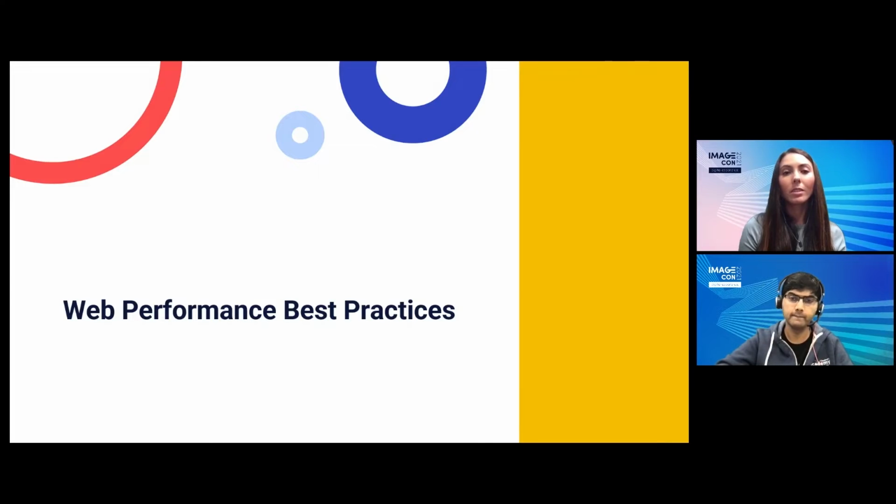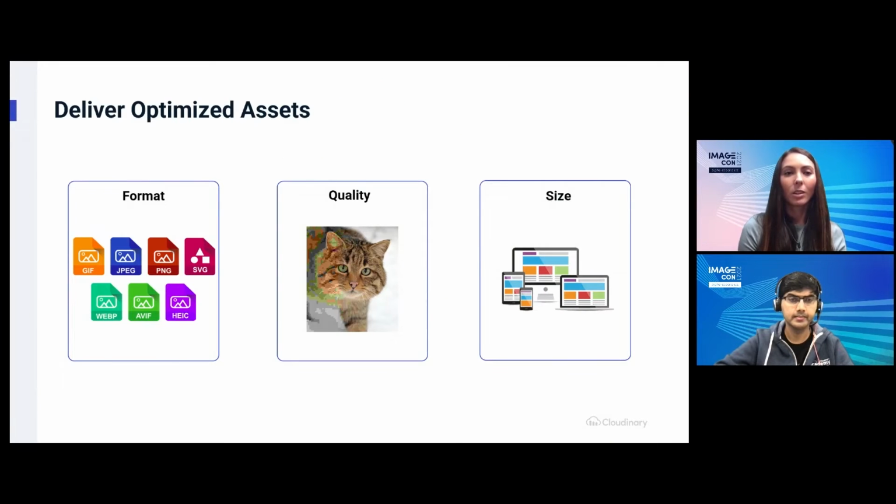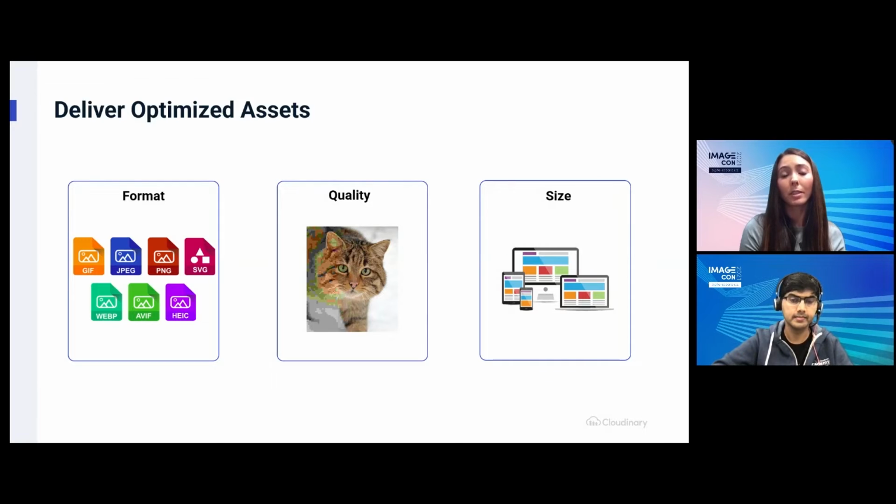So now that we've discussed core web vitals and how to measure these statistics, let's talk about what you should take into consideration to either keep or place your scores in the green zone. Next slide, please. So the first thing you can do is deliver optimized assets. Delivering optimized assets is one of the best ways to affect your web performance and let you deliver positive experiences to your users.